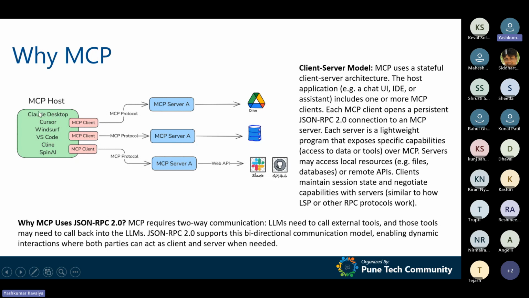So there is what we can call an MCP host. In the MCP host, we can use Claude Desktop, VS Code, Cursor, Windsurf, Cline, or Spin AI. These are nothing but MCP clients. The MCP client, using the MCP protocol, interacts with the MCP server and tries to fetch data from a particular data source, database, or web API. So this is MCP.